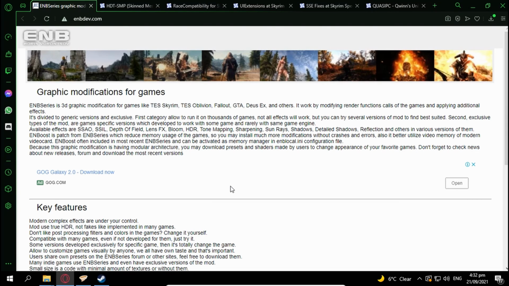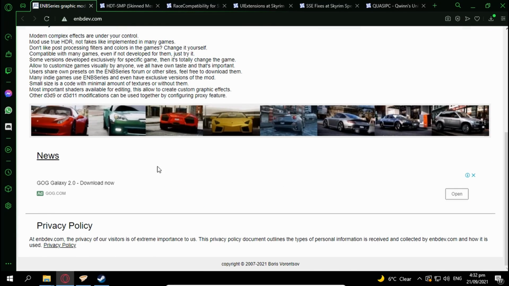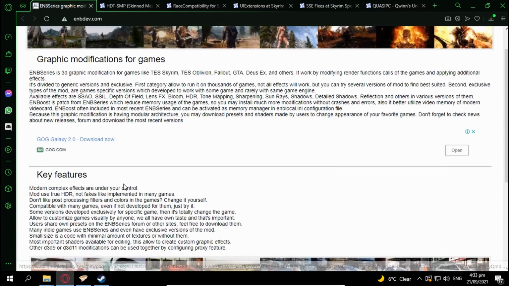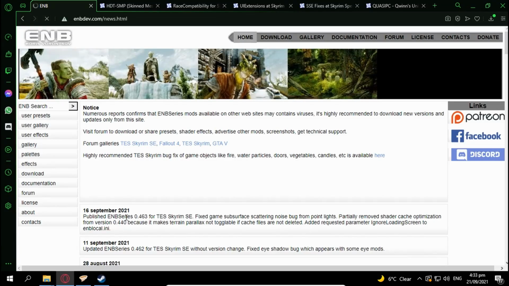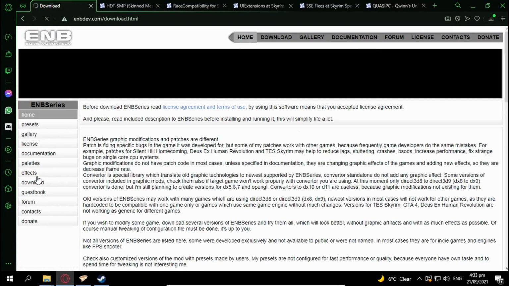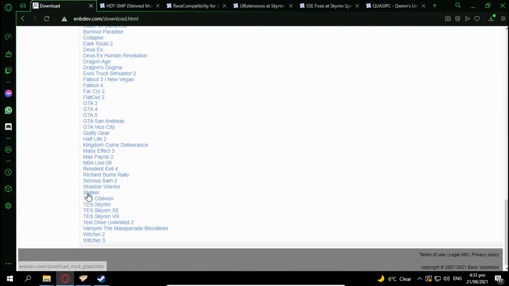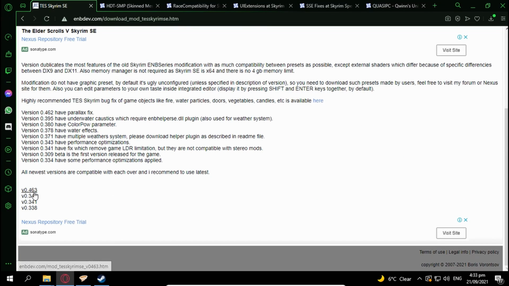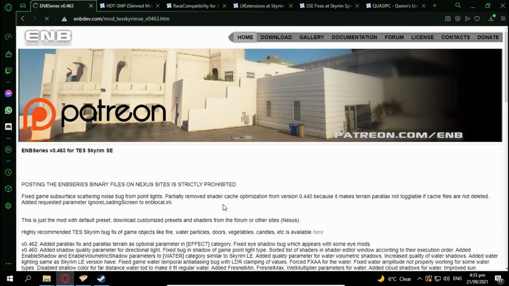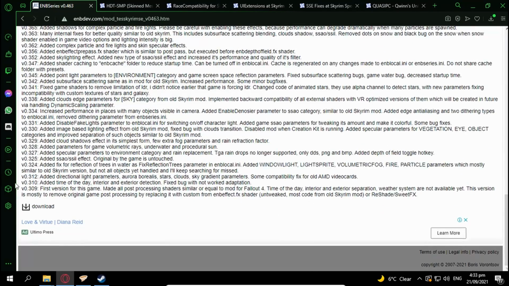ENB. Now, this isn't one of the mods you need to make everything work, but there is a Vortex special way to install it, and I'm going to show you as a bit of a bonus. This website's a bit weird. Go ahead and click News. Click Download. We want the Elder Scrolls Skyrim Special Edition, so click that one. Scroll down, click the latest version. Right now it's 0.4.6.3. Grab that. Scroll down and click this download.